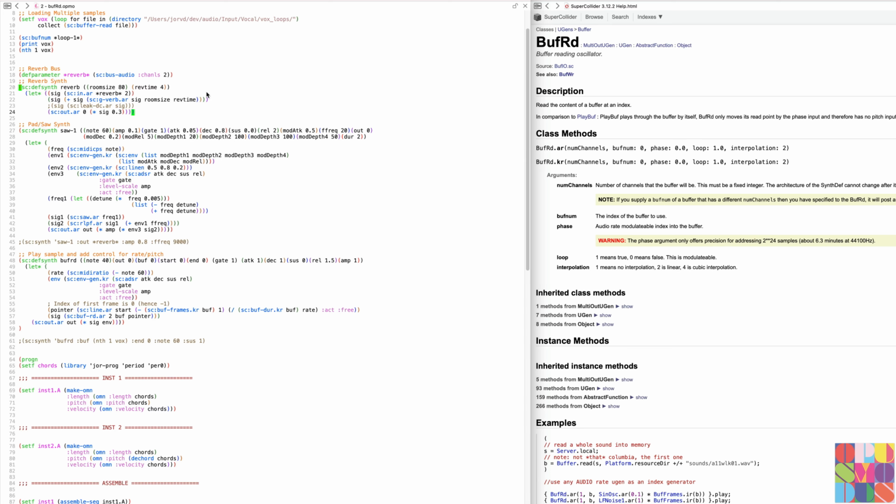Right, so that's a reverb synth. Now when we have a regular synth, we can set the output of that to our reverb bus. So in this case, if I create this synth, it will push it to the server. It will start playing right away, but the out argument is set to the reverb bus. So it will go out to this bus, and then the reverb synth is reading from that bus.